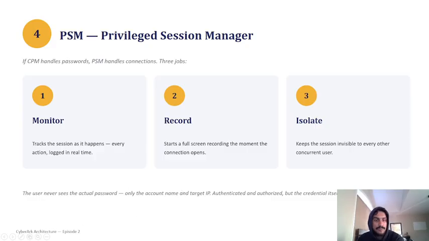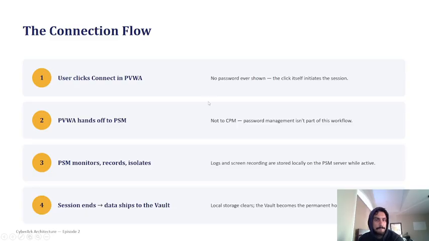Next we have the Privileged Session Manager, also known as PSM, the fourth and last core component. If CPM handles passwords, PSM handles connections. It has 3 jobs specifically: monitoring sessions, recording sessions, and isolating sessions from each other. So here's the full connection flow from end to end. A user logs into PVWA. PVWA checks their identity and permissions against the vault. If they're authorized for a given account, that account shows up.